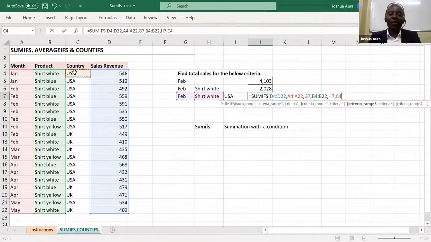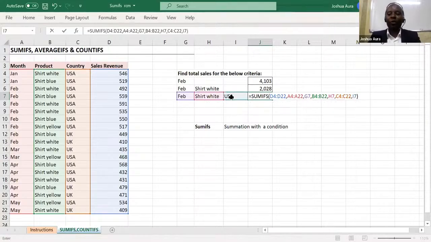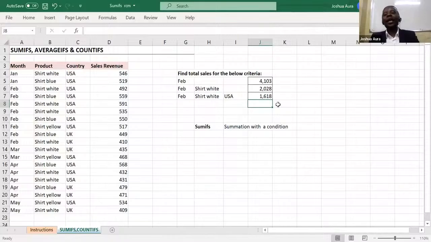So criteria 3 is USA, and the range is the country column there. So Shift, go like that, down. And then of course, I've defined the range where USA is found. So I'll come here and say USA itself, like that. Close brackets, and I say enter, and you're able to see the 1618 that they got.